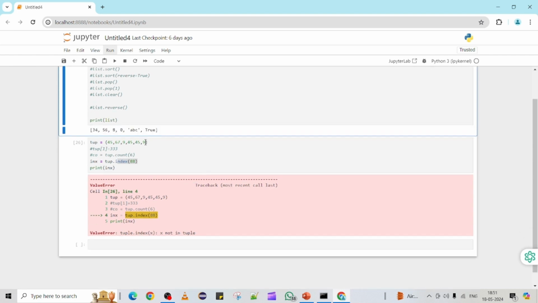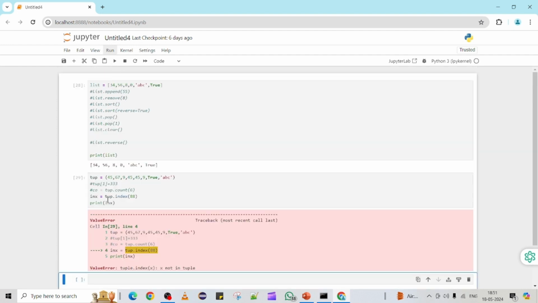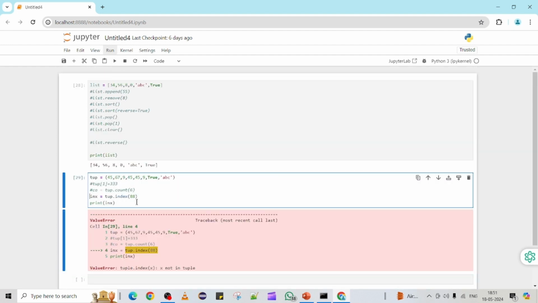Similarly, your tuple also will support multiple data types, right? Now let me run it. I am going to comment out this method, and I am going to print tup.